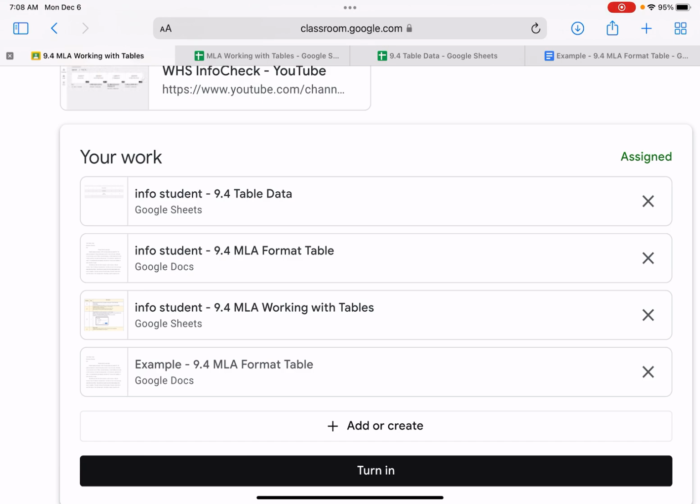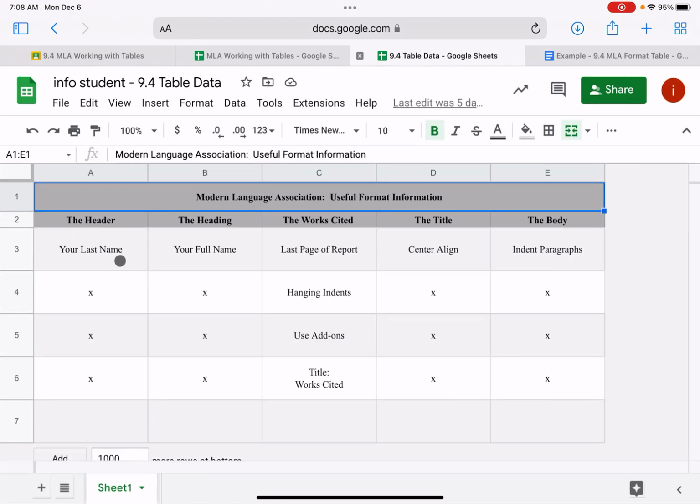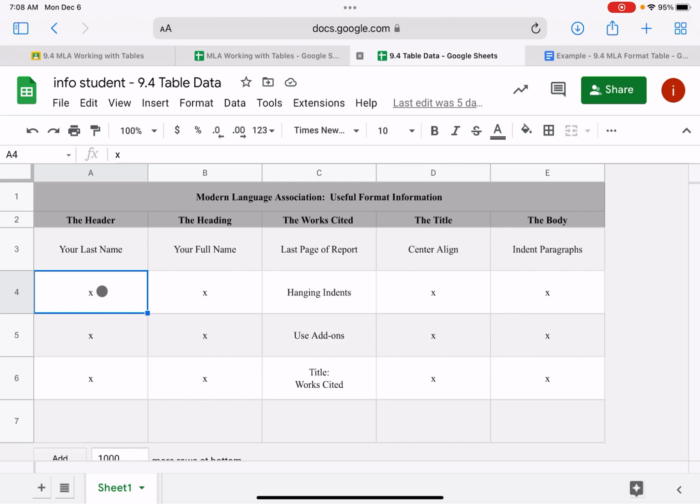So in your assignment, in your task two, you have to complete the table that is right here, the 9.4 table data. When you open this, I have little X's on the cells that you need to enter data into. You do not have to enter data into this last row, and I'll show you why in just a little bit. But remember to use the correct mechanics.